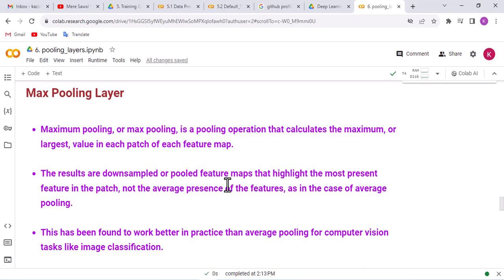A patch is some specific area of the feature map. The results are downsampled or pooled feature maps that highlight the most present feature in the patch, not the average presence of the features, as in the case of average pooling. This has been found to work better in practice than average pooling for computer vision tasks like image classification. It means we often use the max pooling layer in image classification tasks in computer vision instead of average pooling.